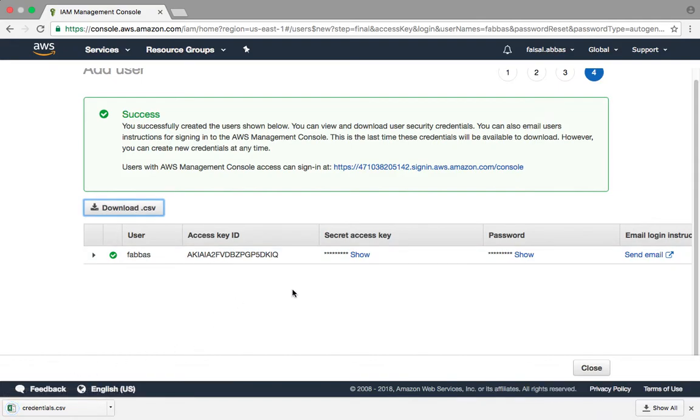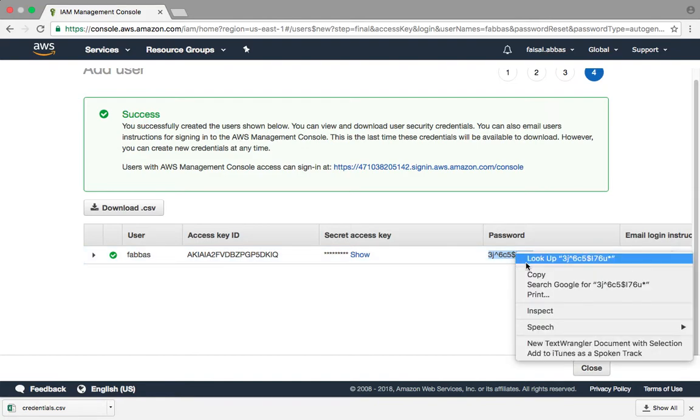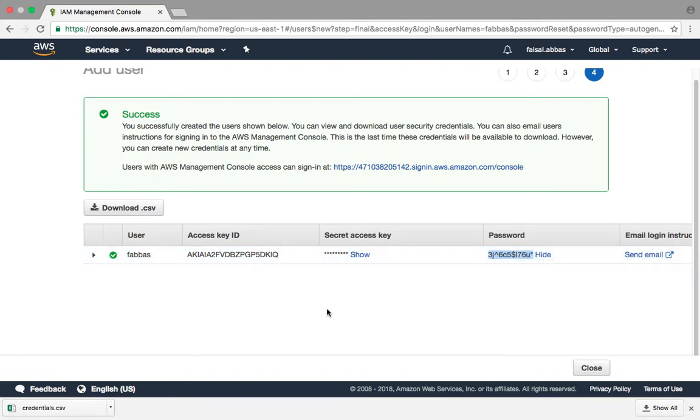I'm gonna come to it later on. These two areas, access key ID and secret access key, are for the CLI access, what we discussed, the programmatic access, and then this is the console access. The password is for the console access. You can send the email to the user as well. I'm gonna click show here, and I'll just copy this for now.